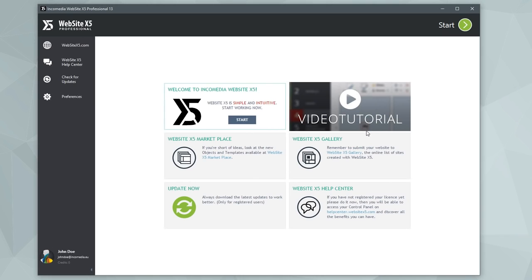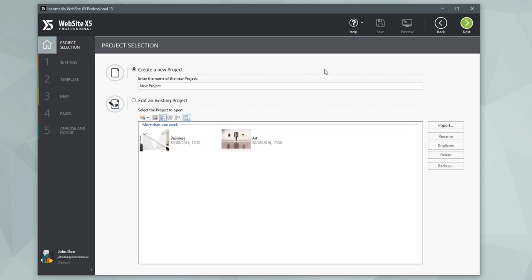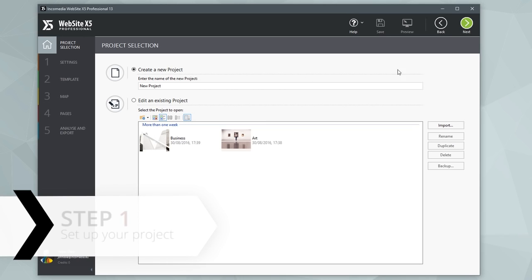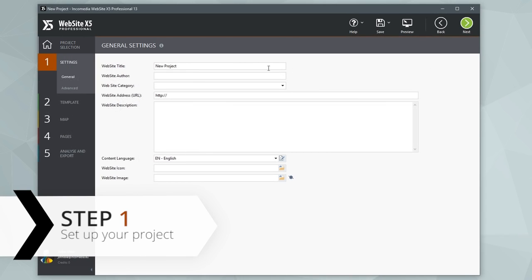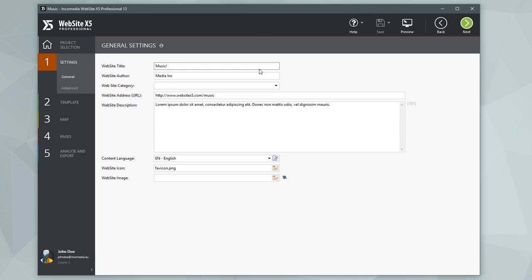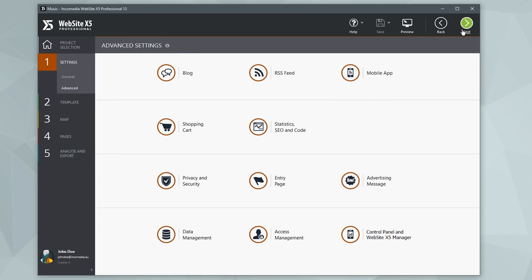Let's go. Run the program and click on the Start button. Create a new project and start by providing some general information such as website title, author, site address. And then ask yourself, what type of site do I want to make? For example, you can create a showcase site and choose to activate a blog straight away, or add an e-commerce shopping cart and open an online store.